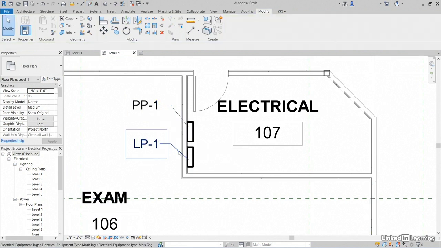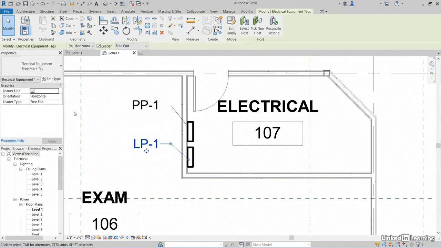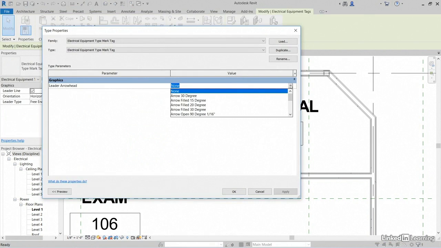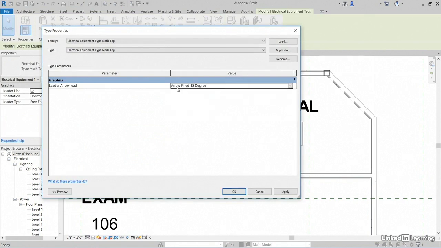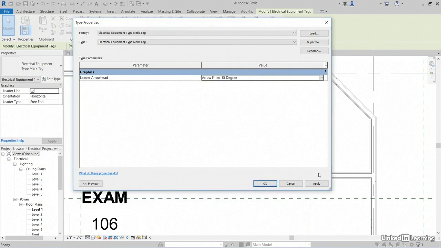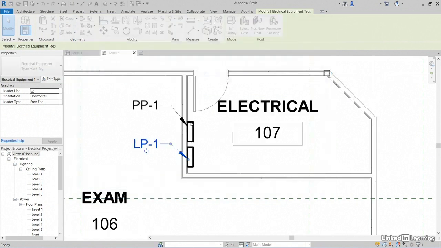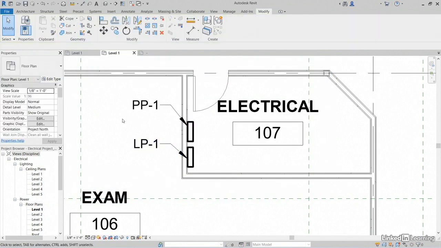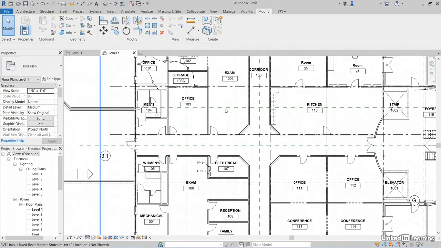Perfect. I like to have little arrowheads on these though, so select either one of these panel tags. Click Edit Type. Now for the leader arrowhead, let's go to arrow filled 15 degrees. Because this is a type property, it's going to update them both. Click Apply, click OK, hit Escape a few times. There we have it. So there you go. That's how you annotate and wire up a plan.